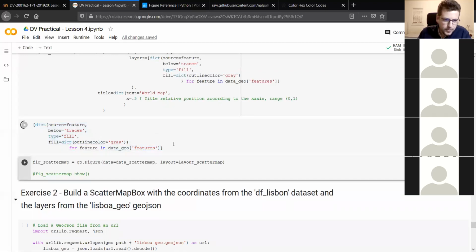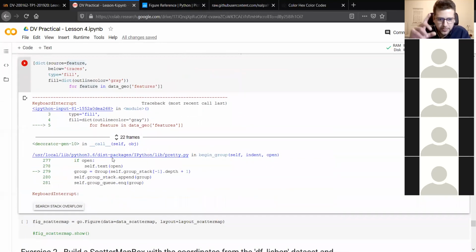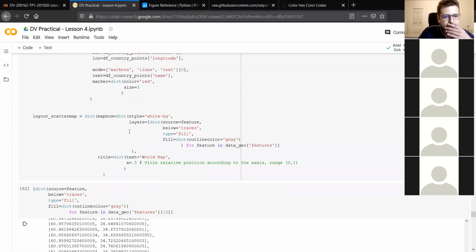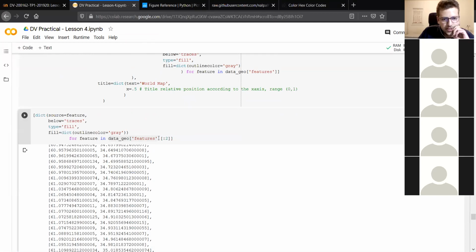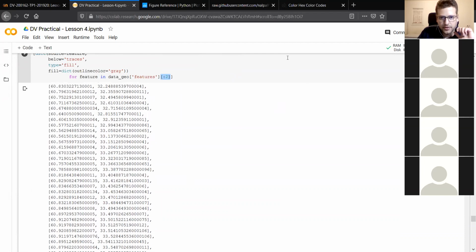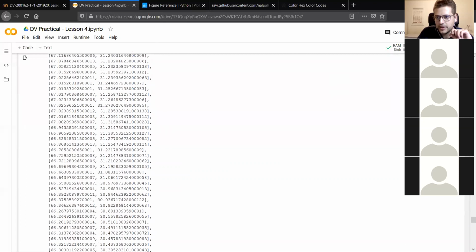So let's just run this. There are a lot of features, so better not run this because it will be very crowded. But what we're doing here is creating a dictionary. Let's just use the first two features. As you can see here, this is the list of the features of a GeoJSON. We cut the array on the first two values, so we are only using the first one and the second: Aruba and the country that comes after it. And the second country has a lot of points.